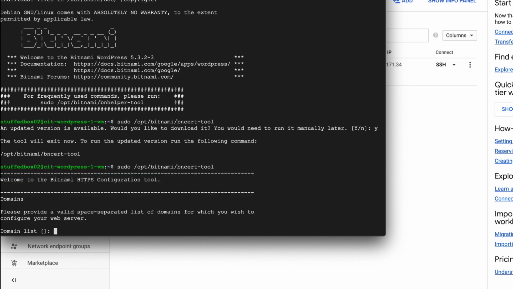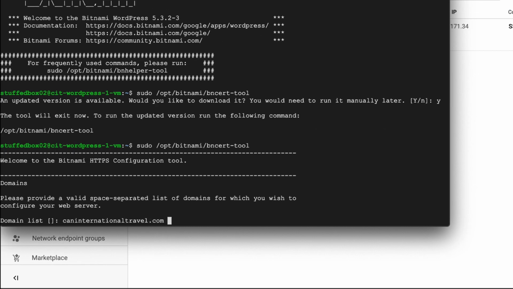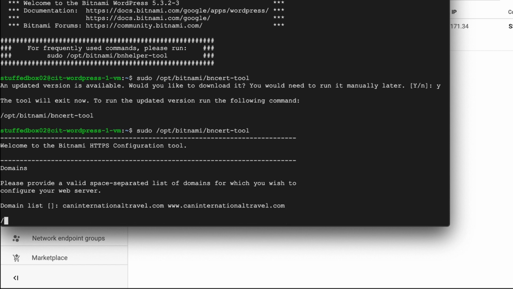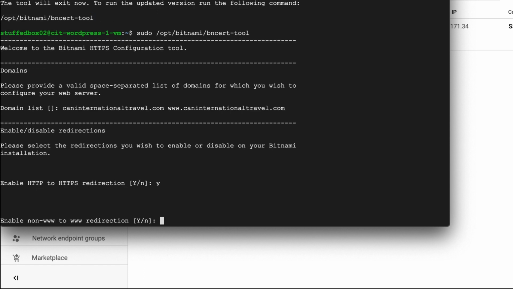So now it will ask you to enter your domain name. Enter your domain name separated by space. In my case, I'm going to put caninternationaltravel.com, put a space, and then add www.caninternationaltravel.com, and then hit enter. Enter Y for this. We want all traffic to be HTTPS. Press Y and then hit enter.